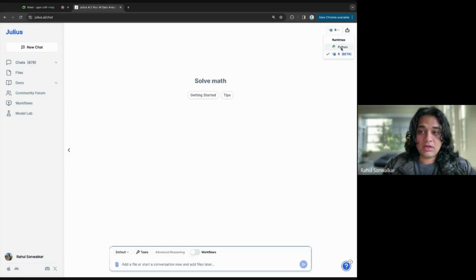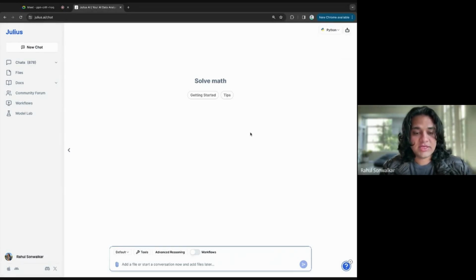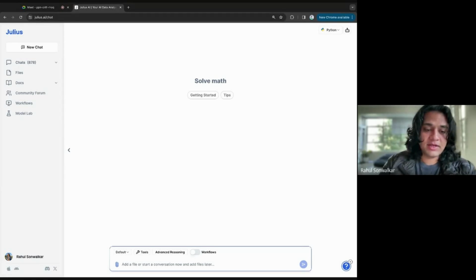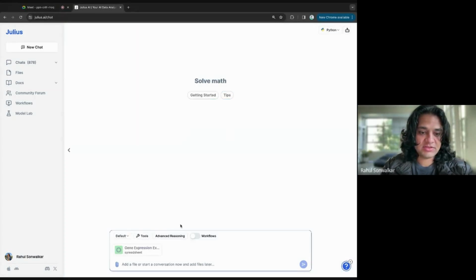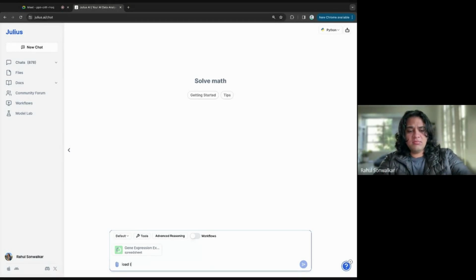I can switch between runtimes. So I'm going to switch to Python for this case. A lot of users use Julius for data science and statistics, for math. Some users use Julius for scraping the internet. They're able to use Julius to get insights from web pages. But in this case, I'm going to take this data set I have of gene expressions data, and I'm going to say, load this data.